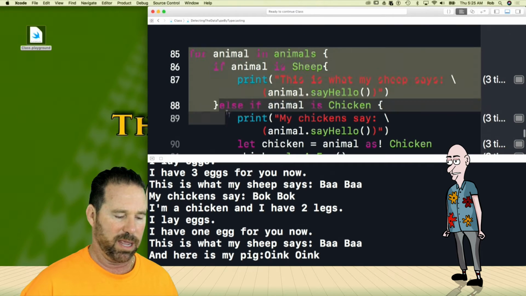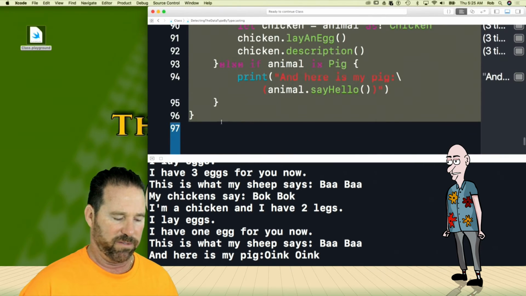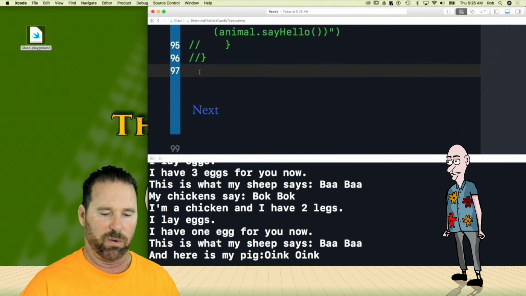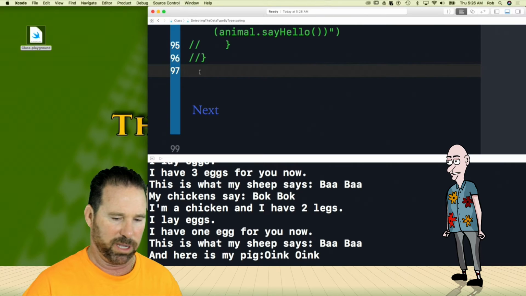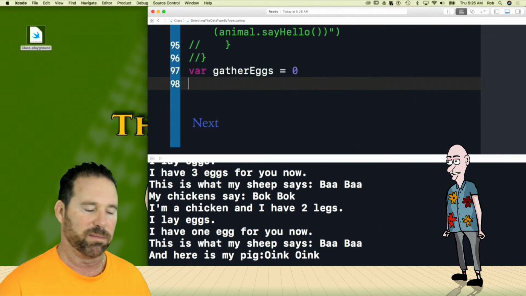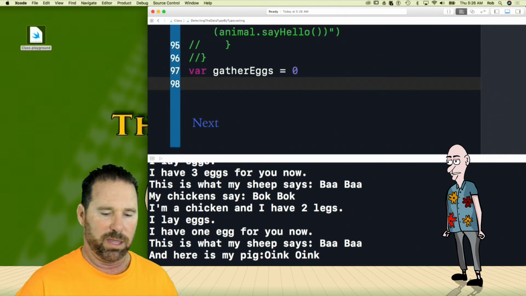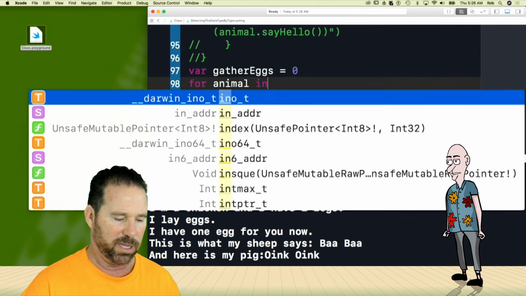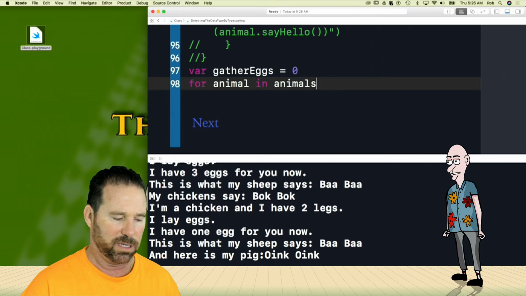Actually, let's do something like this. Let's go ahead and lock this off, and let's rewrite it. Let's rewrite the whole thing. All right, so I'm going to do something like this. Okay, so let's go. I'm going to set a variable to hold on to how many eggs that I gather. Okay, I'm going to start at 0 just in case I've already had some eggs. I want to make sure that's at 0. And then let's go for animal in animals.